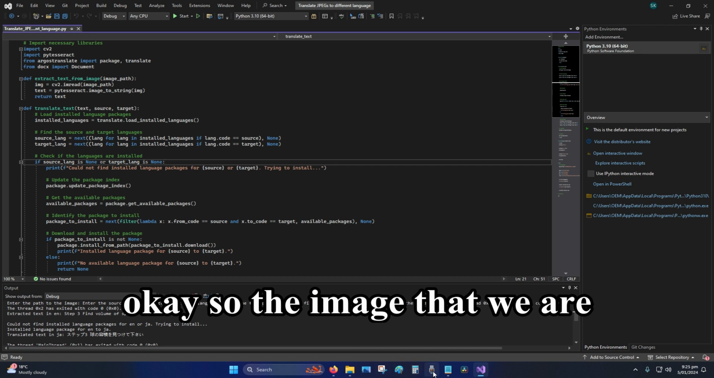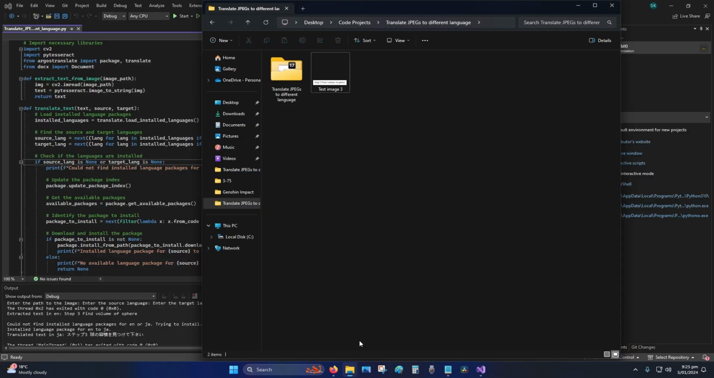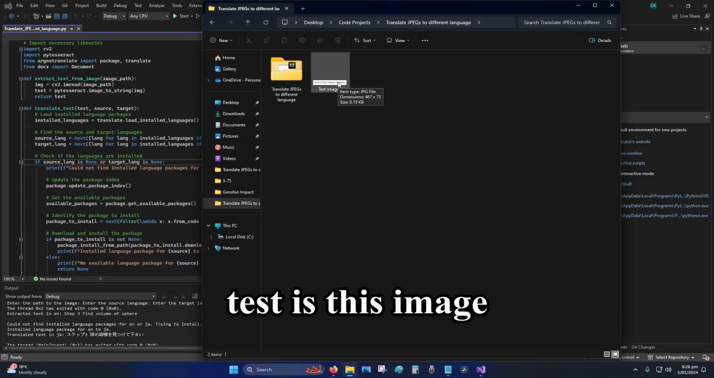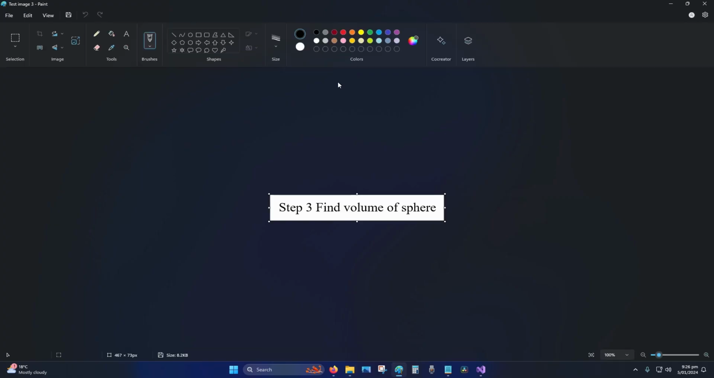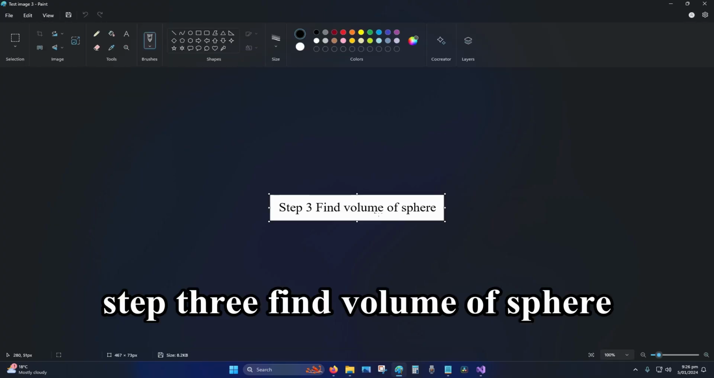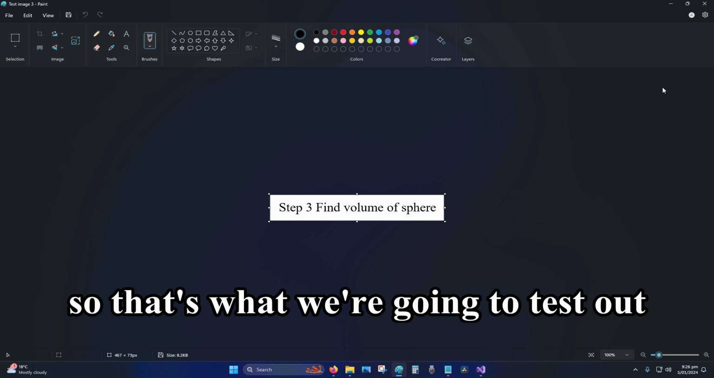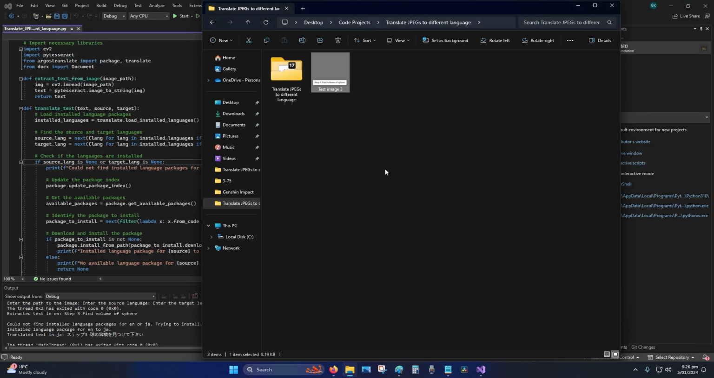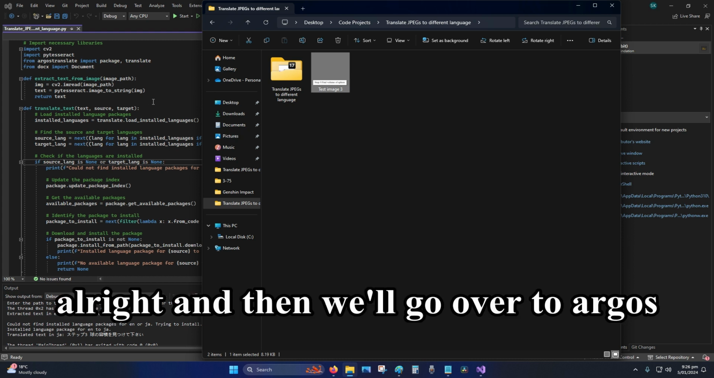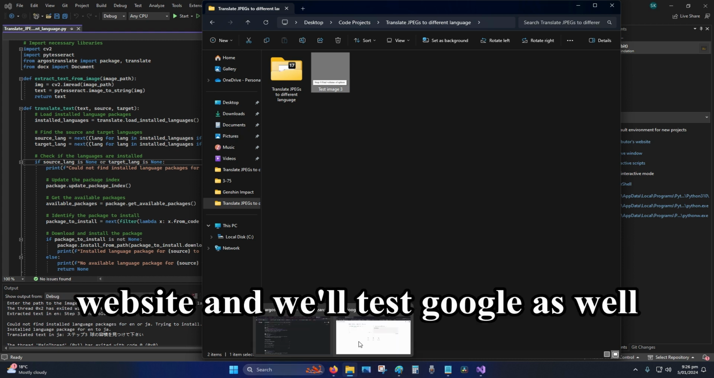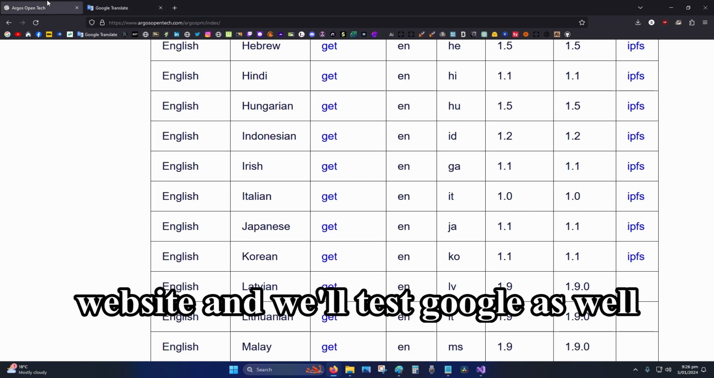Okay, so the image that we are gonna test is this image. Step 3, find volume of sphere. Okay, so that's what we're gonna test out. Alright, and then we'll go over to Argos website and we'll test Google as well.